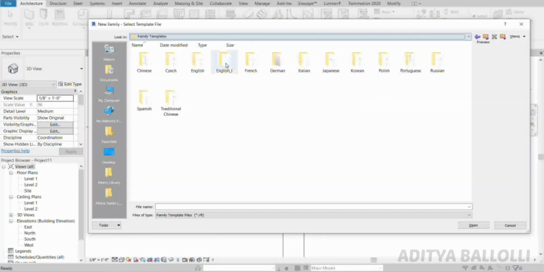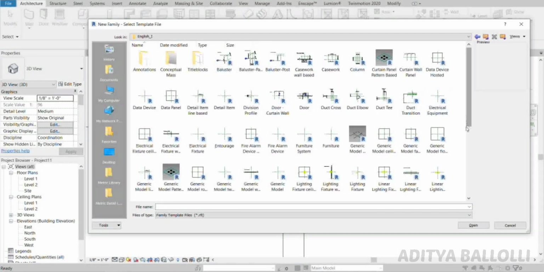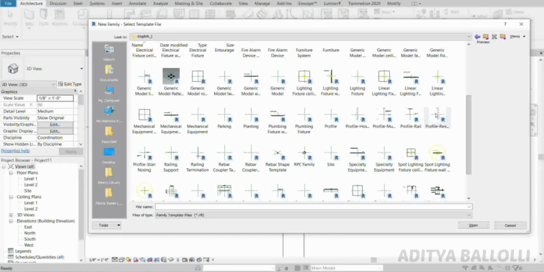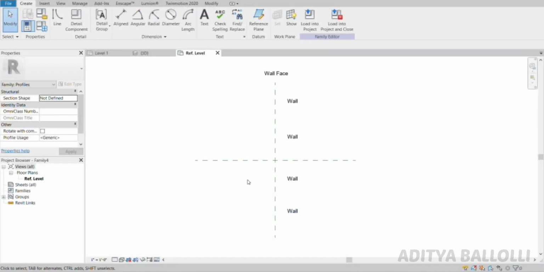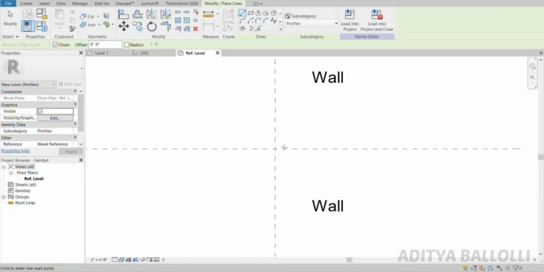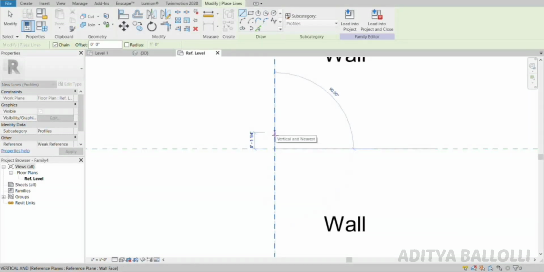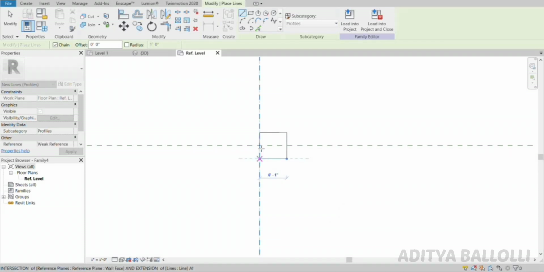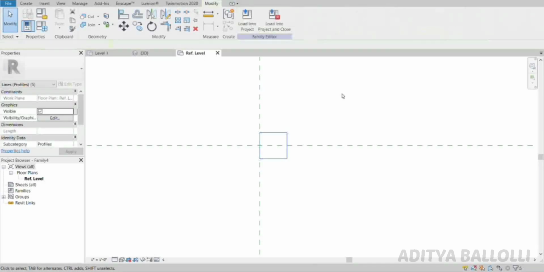I'll go with English imperial and search for profile reveal template, which is over here. Select it and hit open. So now we are in the family environment where we can create our own profile. To do that, select line, zoom it a bit. I'll be going with a 1 inch square profile over here. So I'll go with half an inch above, 1 inch inside the wall, 1 inch below, and just join this like this. Hit escape. So this is our profile.